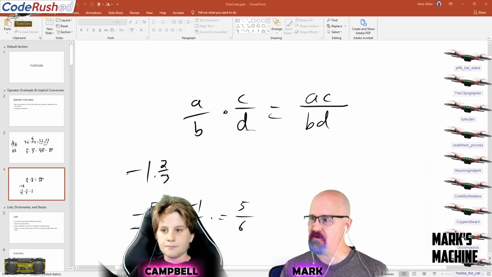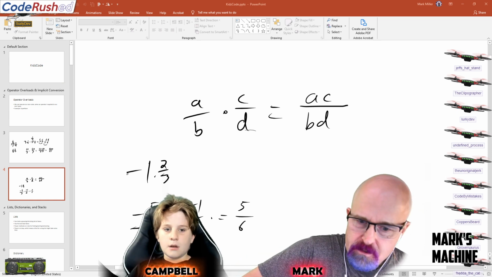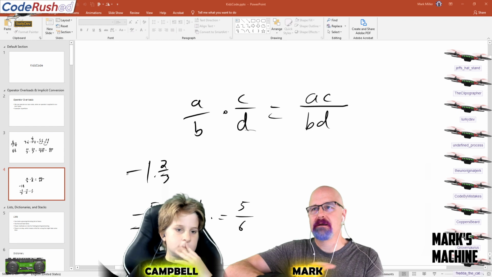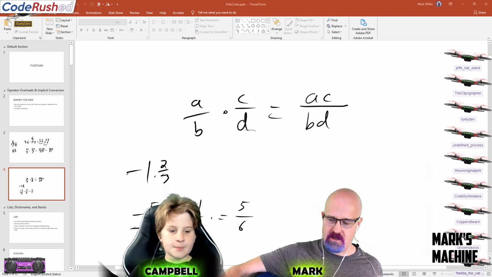So the goal is to make the fraction the same, but I want the whole number 0. Do you know how to do that? Can you do that? If I was just going to give you a fraction, and I just realized I have the white screen up again.